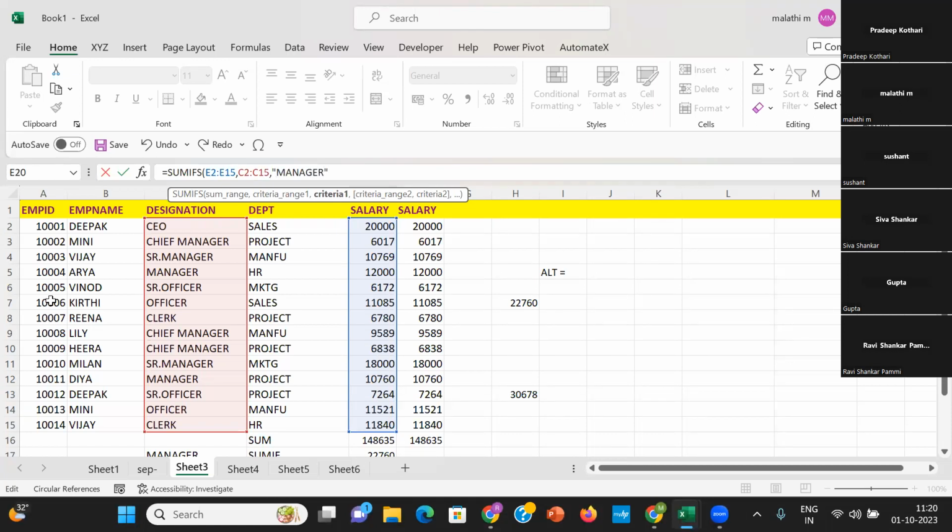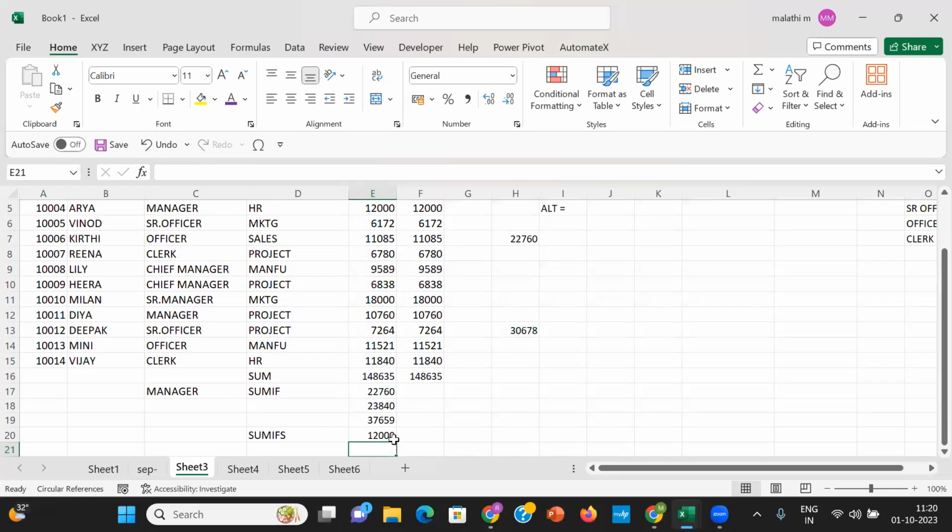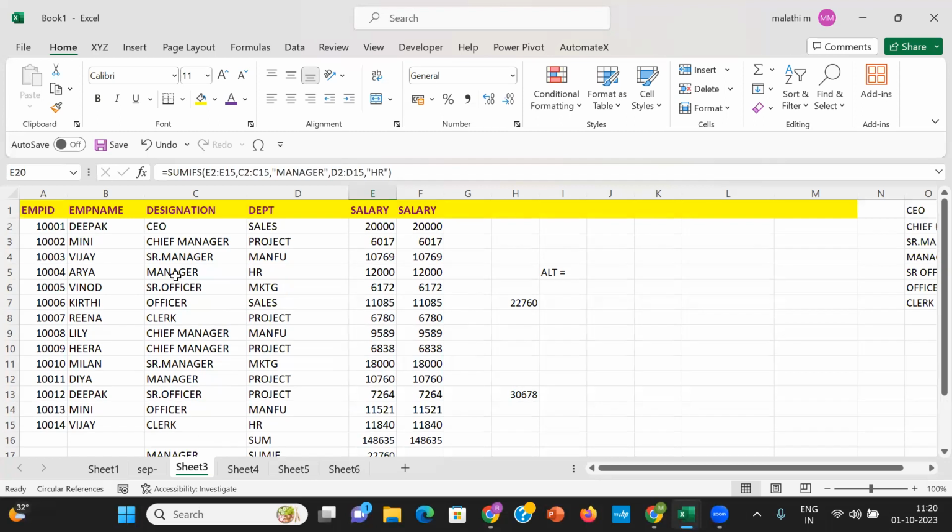Manager is the condition, comma, second criteria range, manager from HR department. So I'll select the department here, comma, HR is the condition I have given. So I have given this sum range first, then the first criteria range, designation equal to manager, second criteria range is department equal to HR. The moment I finish this, I can see 12,000 is the data. So manager, HR, only 12,000. Only one record is satisfying this.